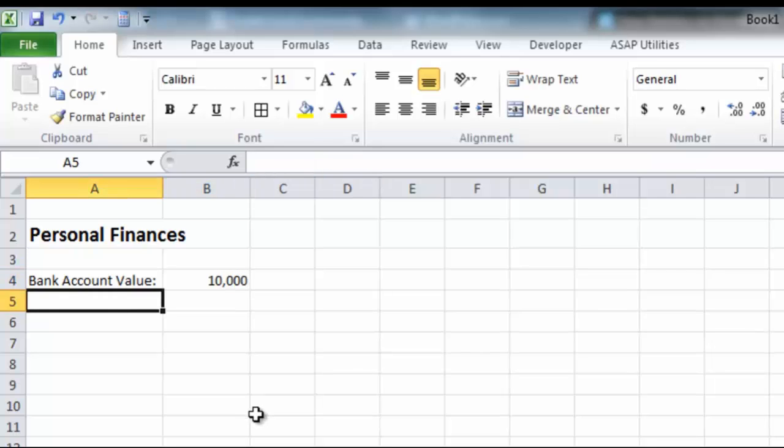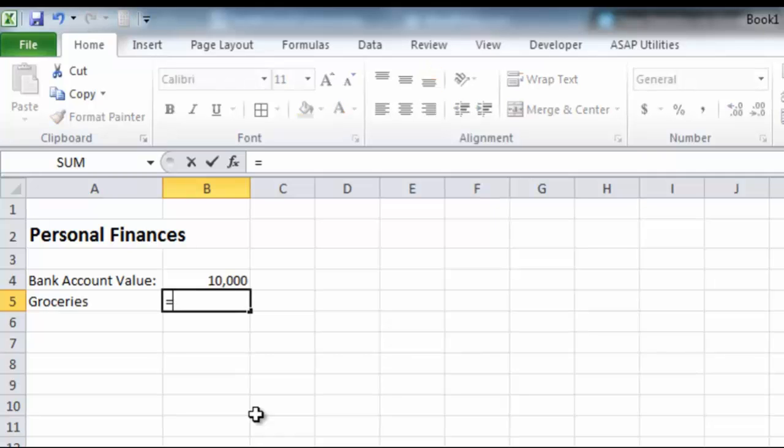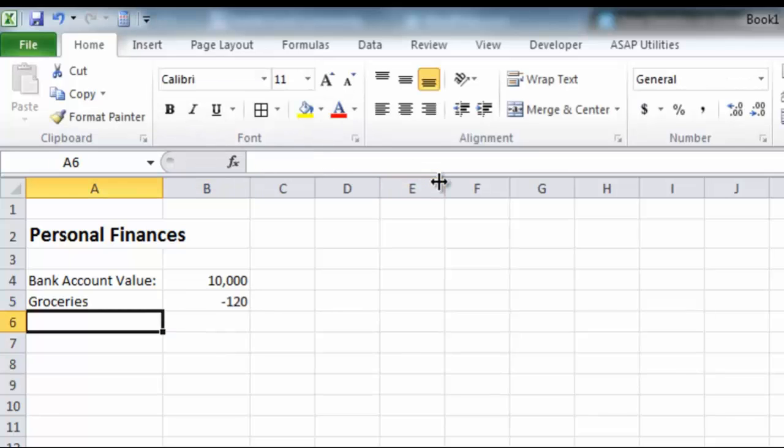Then let's say below, we wanted to start putting in expenses or income so that we know how much money we have at any point. So let's say we had groceries for the week, and I'll use a formula. So let's say there are 3 shopping trips at $40 a piece, and I will actually put a negative in front of it since we're losing money.